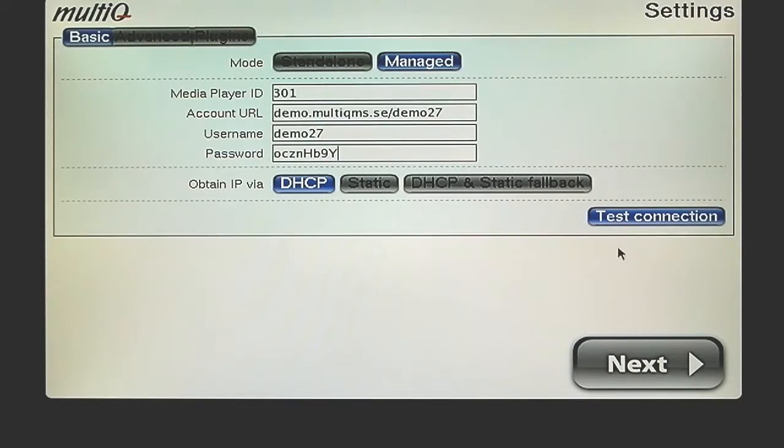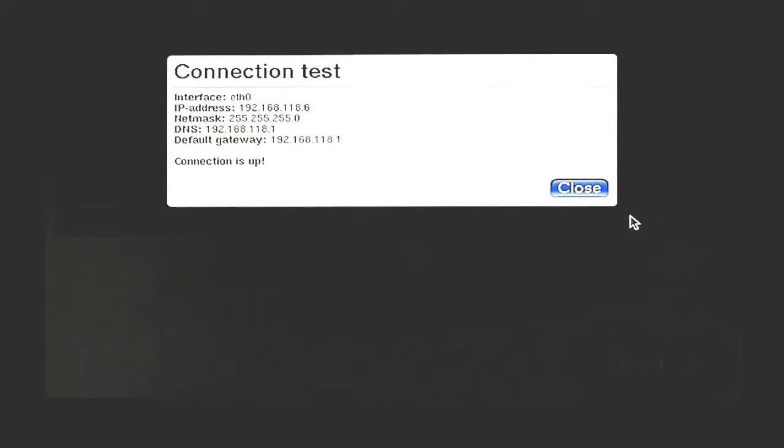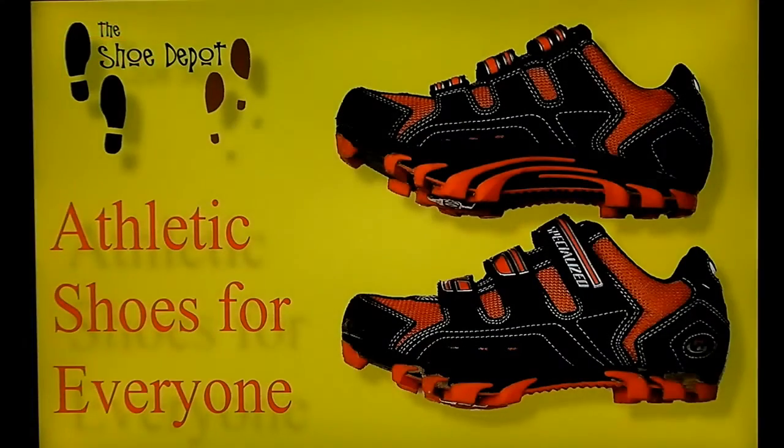Then, when everything's been entered, press the Test Connection button. If everything works out, you will have the message connection is up. If not, note what's included in the message. This will help you troubleshooting. Click the Close button, and finally the Next button. And within a few minutes, the digital signs should be up and running on the screen.